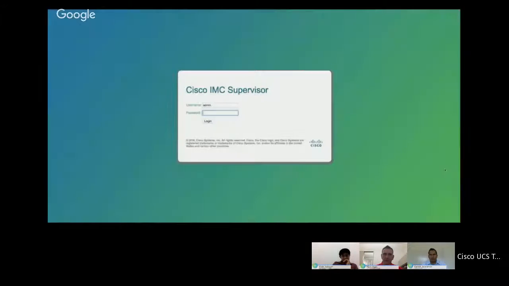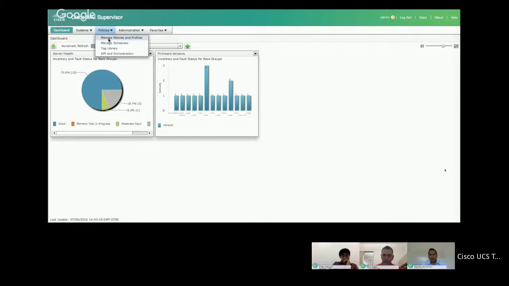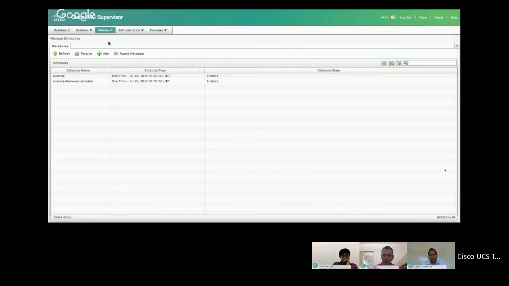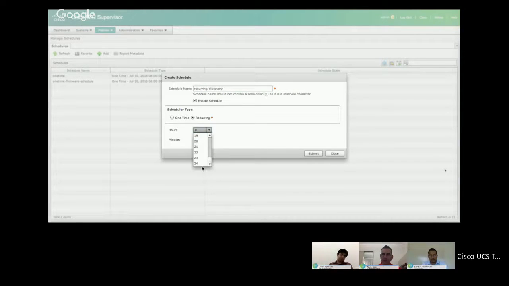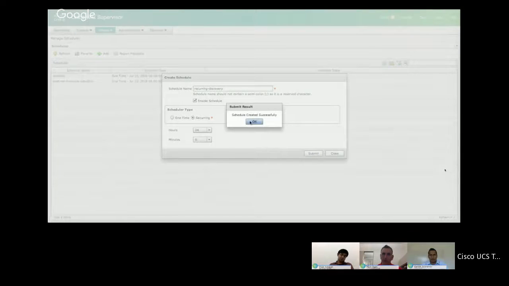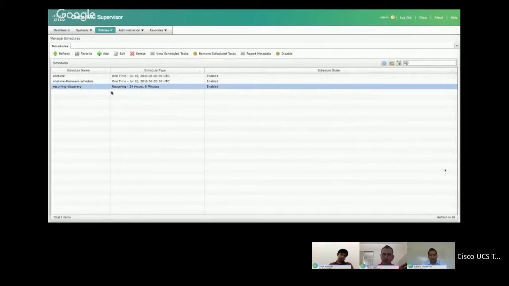So let's talk about a recurring scheduler, because that is a typical use case for system group discovery. Again, I'm logging into the familiar IMC Supervisor UI, and in Policies, Manage Schedule. This time I'm going to create the schedule and put it in place first, and then access it from the feature of my choice. So let's call this a recurring scheduler for discovery. And I'm going to use the scheduler type as recurring. And I'm going to schedule it for every 24 hours. The schedule is created successfully, and the schedule state also says enabled.